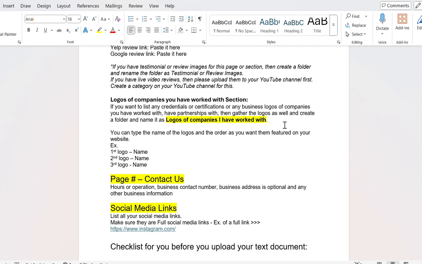Now, of course, if you have logos in the folder, you still need to manually rename the folder, because we won't know which logo is for what part. So, for example, you can type the names of the logos down below in the order you want them featured on your website. Let's say the first logo is Nike. You would have the Nike logo, and you would rename that logo so that it says Nike logo. And you would type over here, Nike logo.